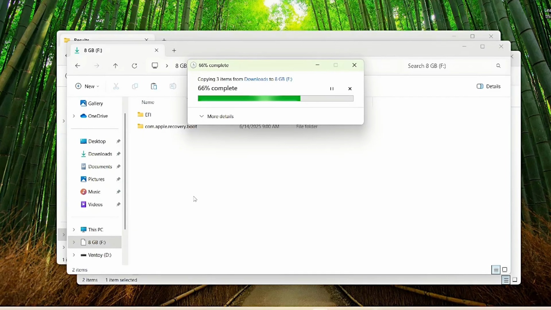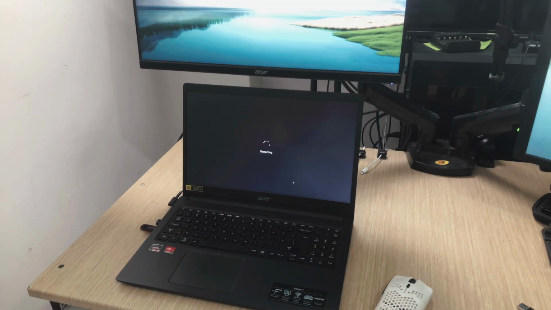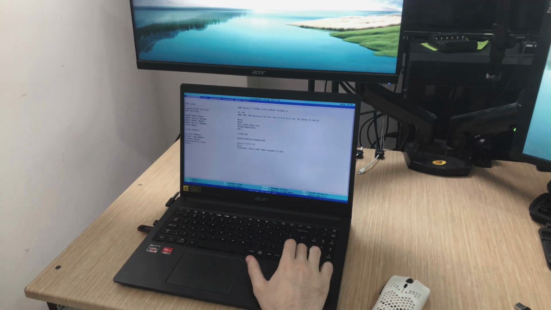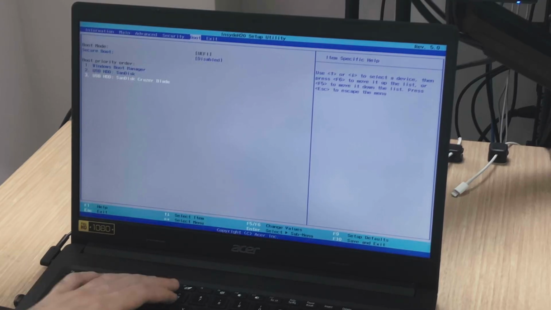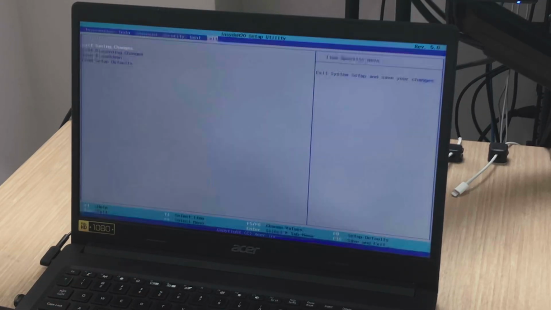And that's it. Now go to your BIOS and make sure you're booting off of your USB drive, and you should see the DMG file. Just click on that and the installer will show up.